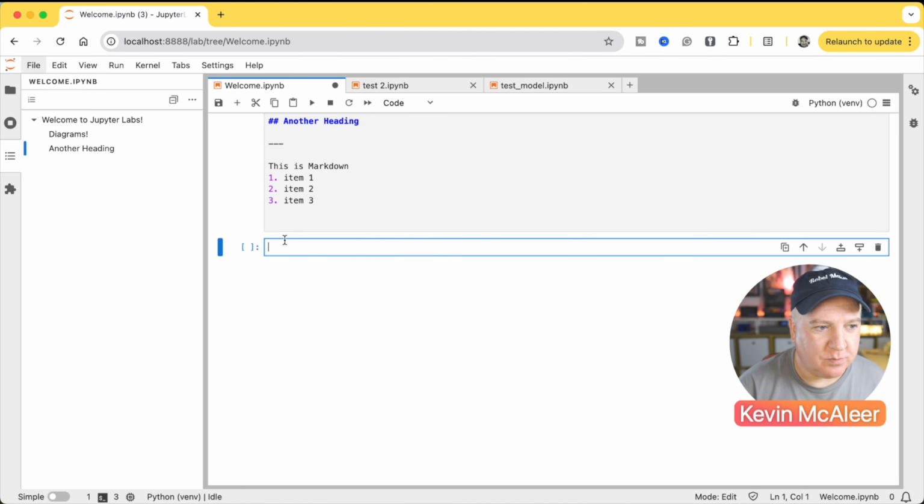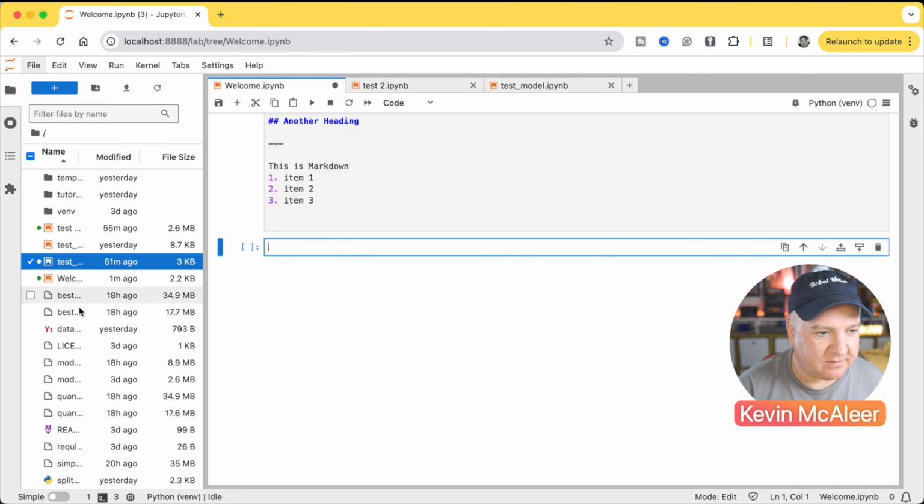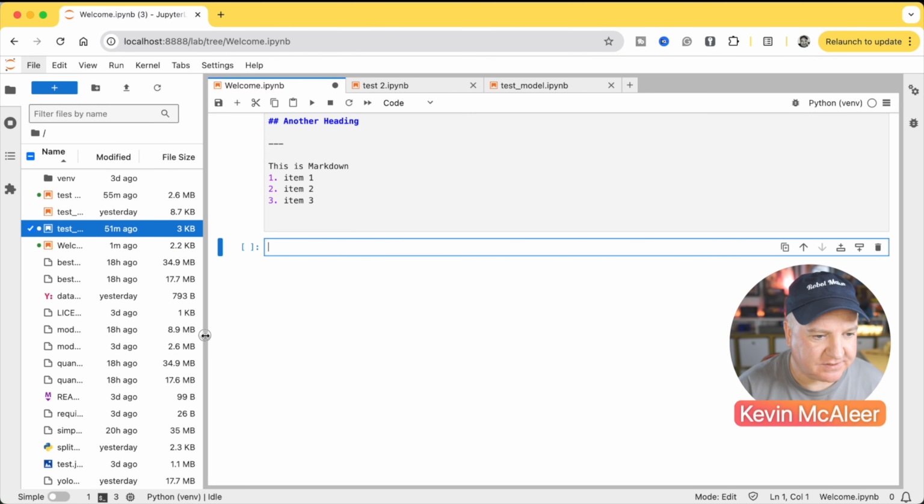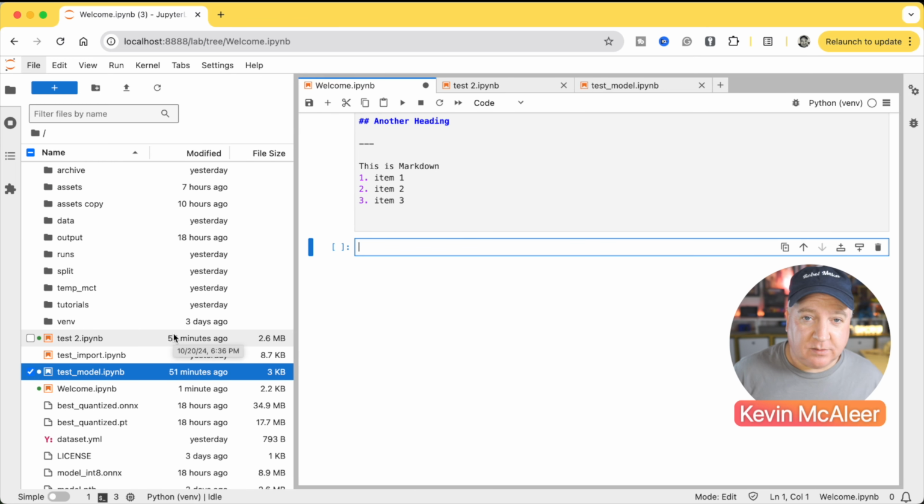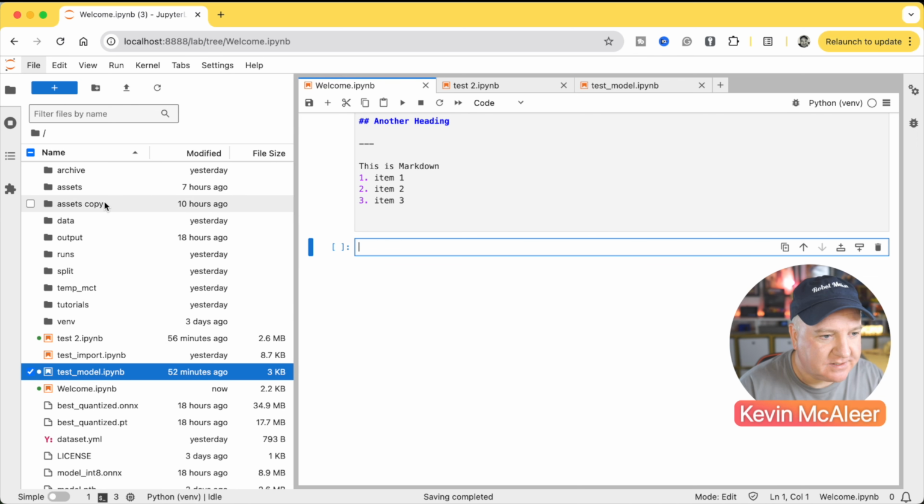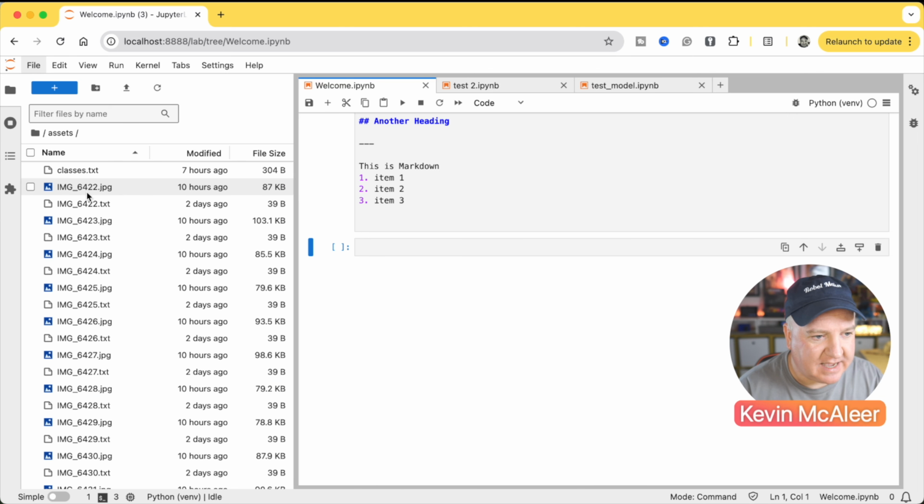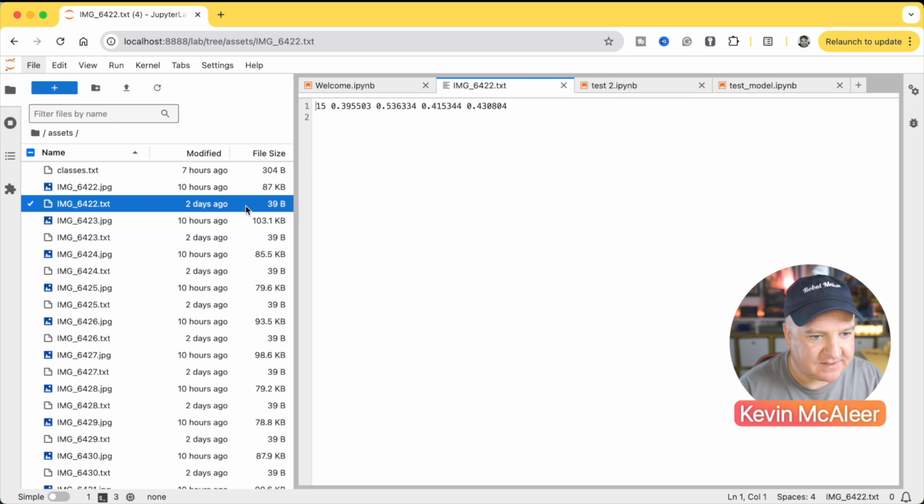So that's Jupyter Notebook. It's a really nice environment. If I go to the file thing there, I can see all the different files that I've got in this environment. And you can download this as well. This is available in the show notes. Go to github.com/kevinmcaleer/object_detection, and you'll be able to download this code yourself. So in there, I've got things like all the assets, all the different images, all the text files. If I open up that text file there, you can see that's a class 15 object, the X and Y, width and height.